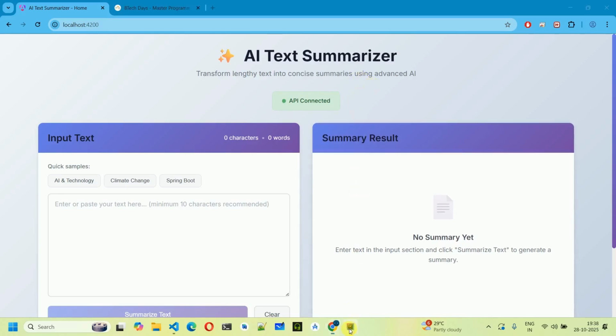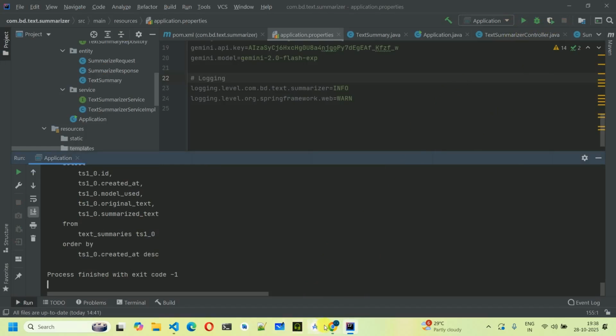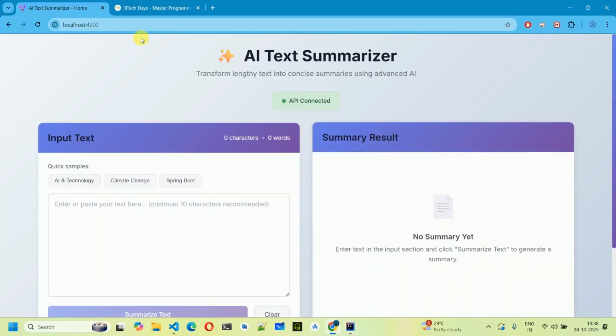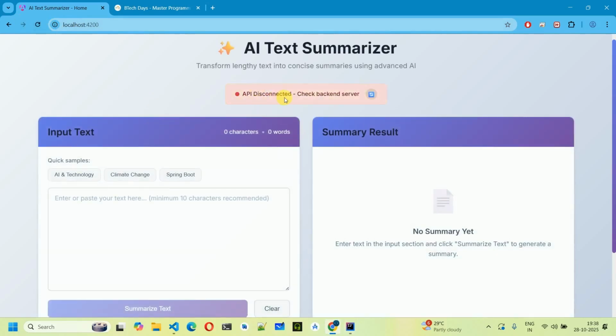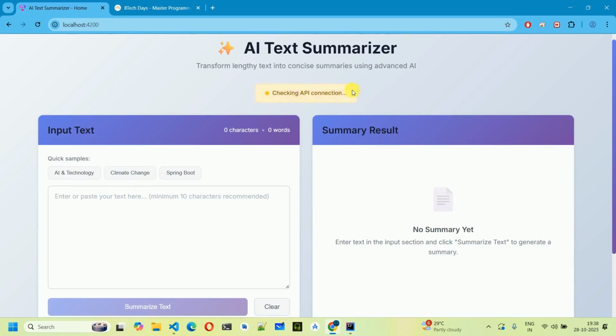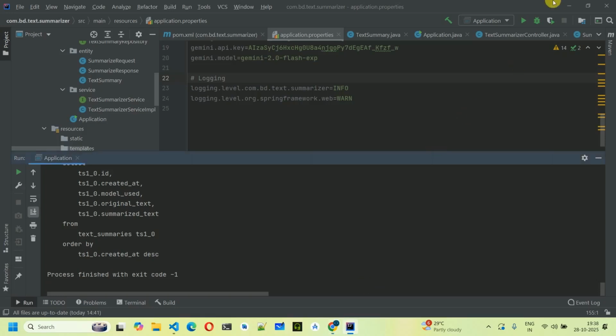So let me go over here and quickly stop the application. Now I have stopped the application. Move back over here and we will reload the page. Here you can see it's checking the API connection. After checking it, it's showing API disconnected, check backend server. Here is an option to retry connection. Let's click on it. Checking API connection. And you can see it still fails because the backend is not running. So let's restart the application.